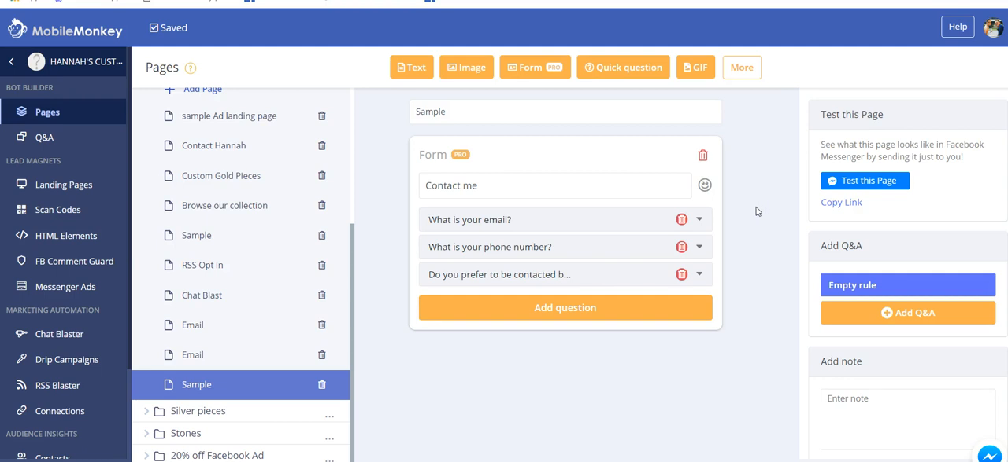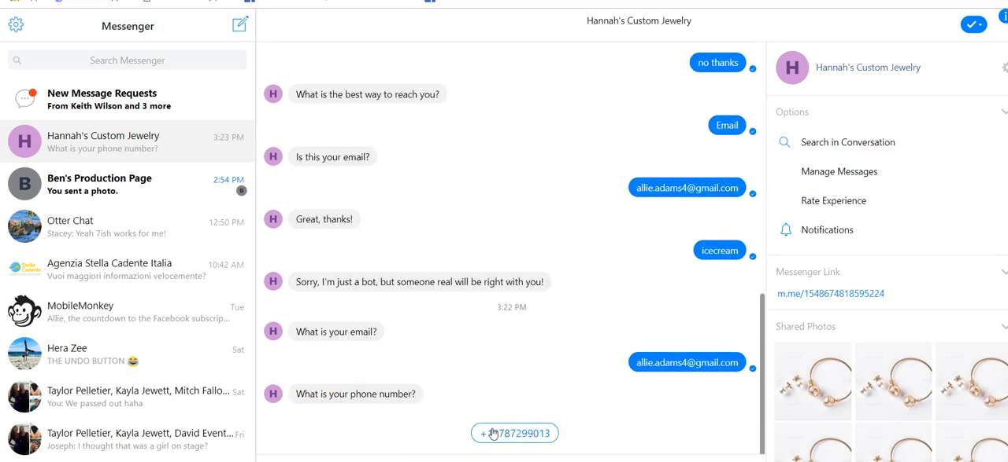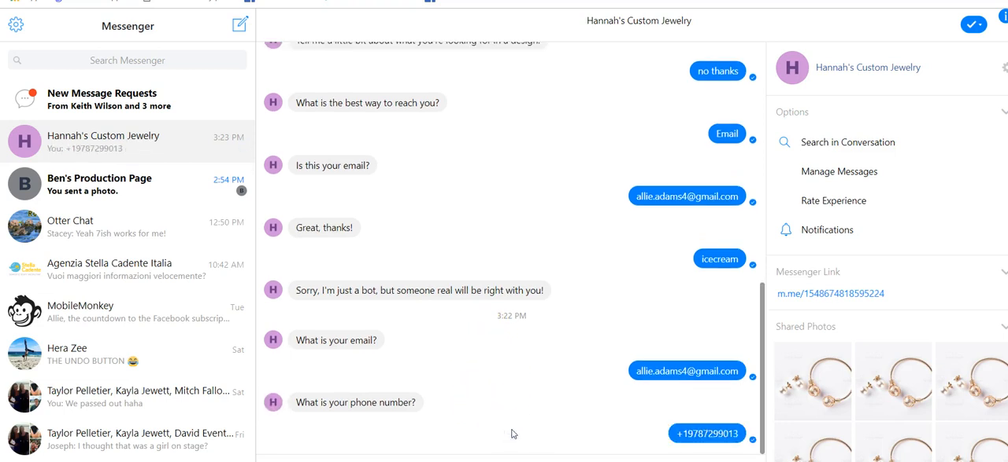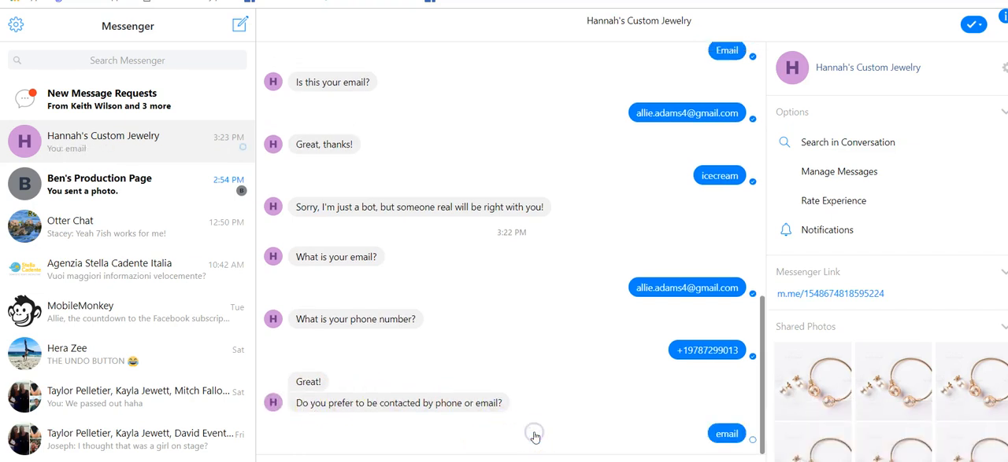And now I'm going to test my form. So I'm going to click test this page right here, open it in Messenger, and up pops my question, what is your email? And you can see right here it populated my email, and it populated my phone number, and it says great, that's my quick response. Do you prefer to be contacted by phone or email? And I'm going to click email.